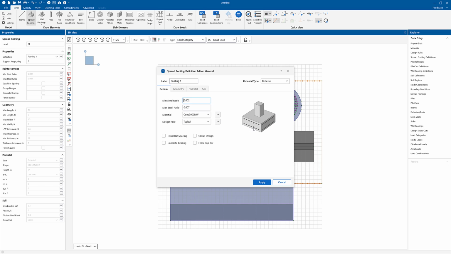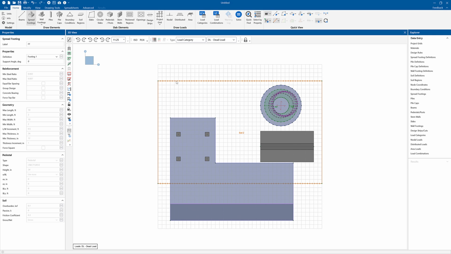We can see all this information, and for a spread footing in this particular case, we'll set the basics for the definition of the rebar and the geometry, but the software is actually going to optimize these. So I'm going to click apply, and again, I'll just define a few spread footings.